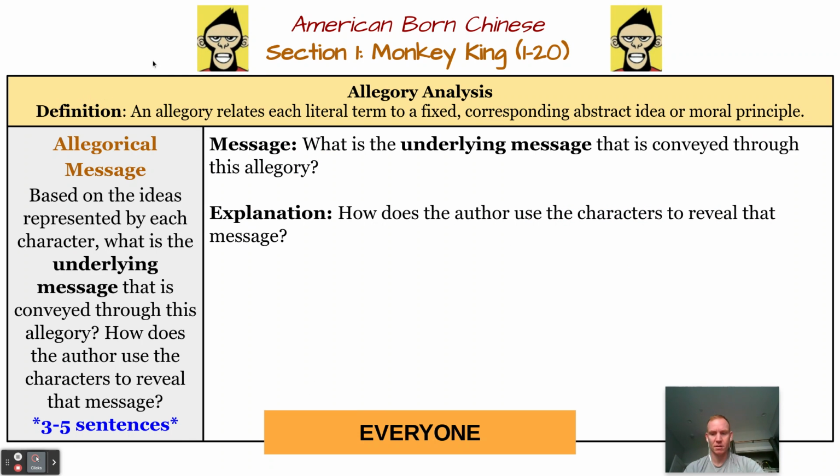Once you've done that, you're able to move on to the next section where you're going to put together an allegorical message. If you think back to when we looked at the allegory of the tortoise and the hare, right at the very end of the video, after it explains all the things that the tortoise did, all the things that the hare did, that message, slow and steady wins the race, comes across as our allegorical message. You're trying to create your own allegorical message about what happens here in that first section with the Monkey King.